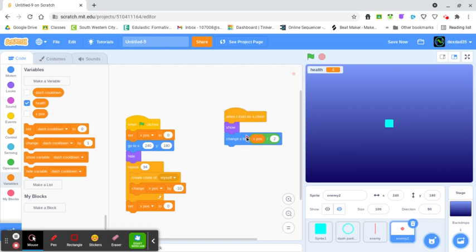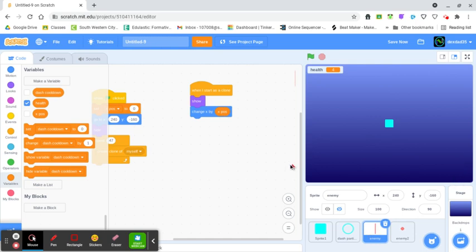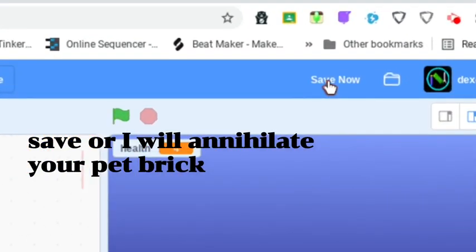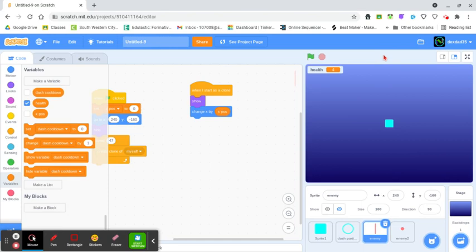And then when I start as clone, show, and change x by expose divided by 2. That way it's not spaced out as much as the actual bar at the bottom, which shows up to create the kind of river or lake effect. Now, always remember to save very often. That way, if your browser tab closes for whatever reason, or your computer shuts down or has to restart, then you know all of your progress is saved.